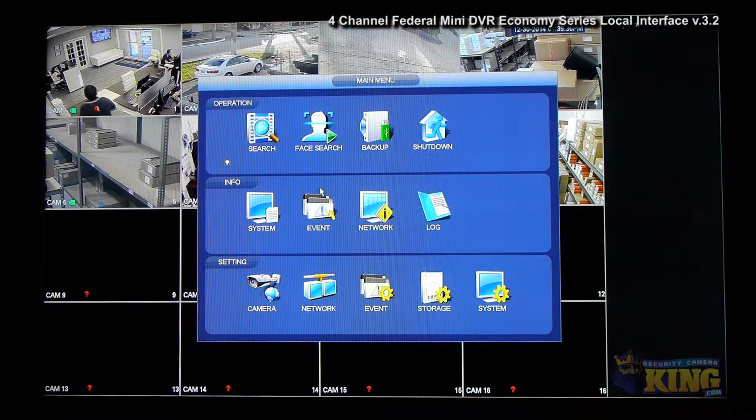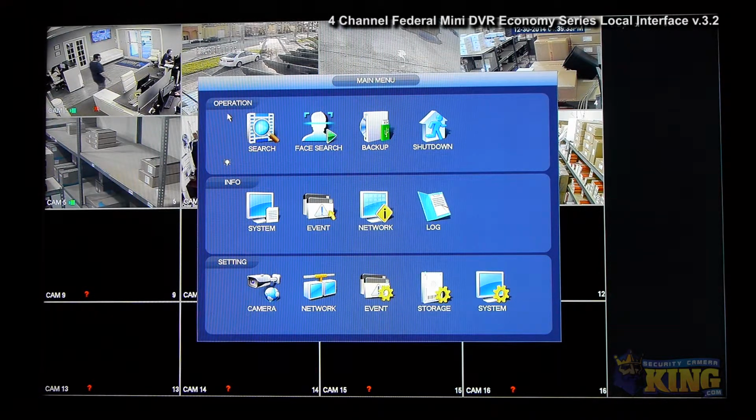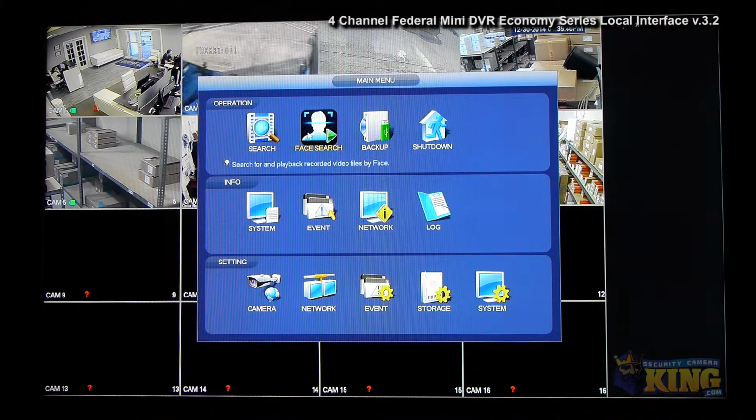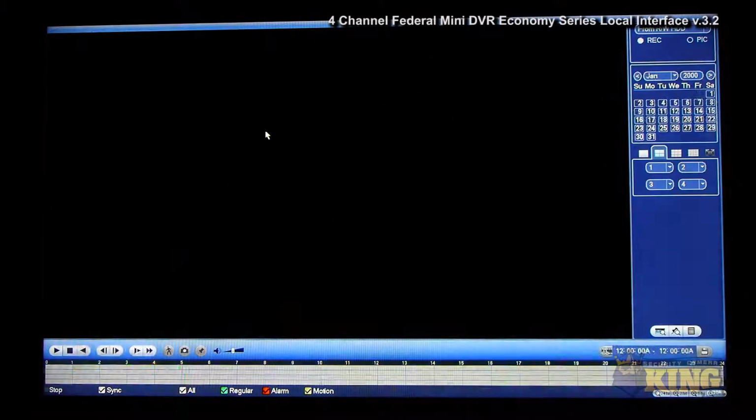Now it has been broken down into 3 sections. You have the operations section, the info section, and the settings section. Now, as you can see here, you can see the face search. This is a new feature that only this DVR has, and it is only on channel 1. Let's start with the search interface.